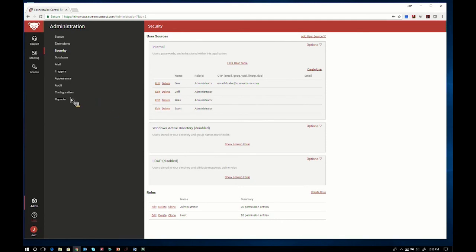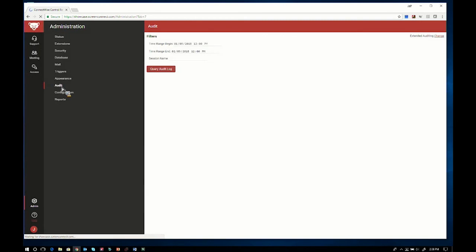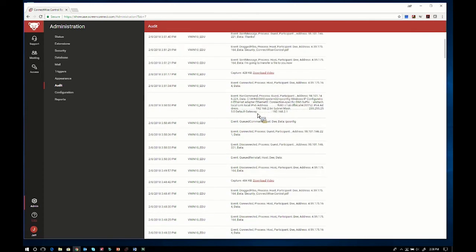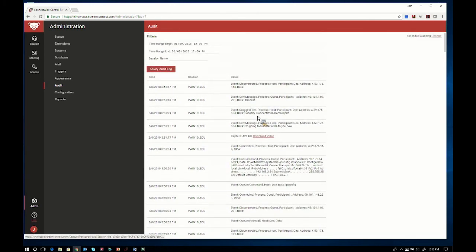All right, so moving on from the users and roles stuff, let's go in and look at auditing, the logging aspect of it. So we have our audit page here. I'm just going to do a quick query. Boom, there it is. So we can scan and go through and look at all the different connections and disconnections and who hopped on and did what.